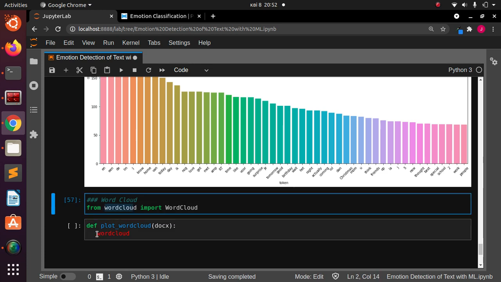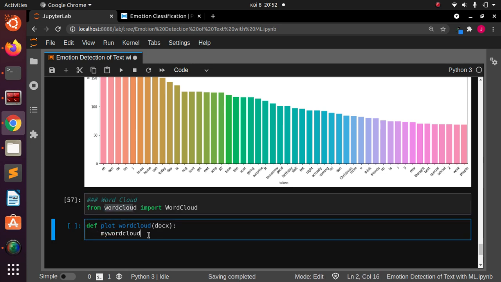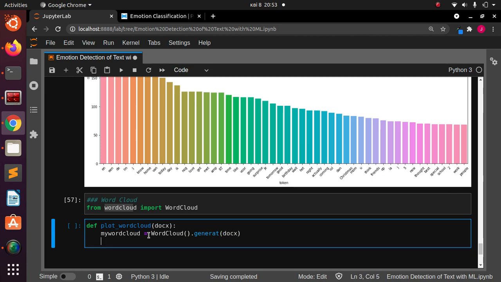That is why I'm putting my word cloud here. Then this is going to take the word cloud class, but it's a function that takes generate. Then I pass in the text docs, right? Then I have to do the other meaning, right? So let's work on it.